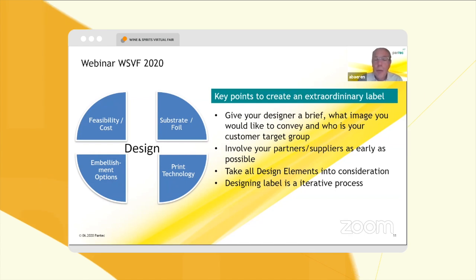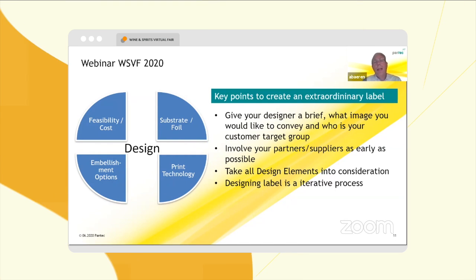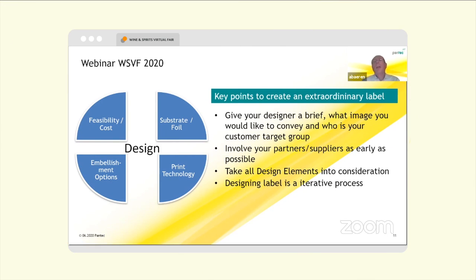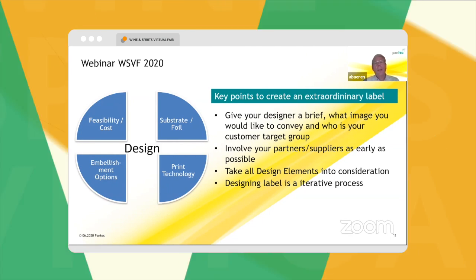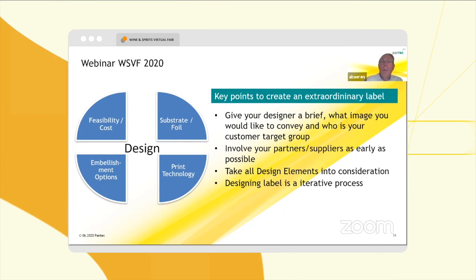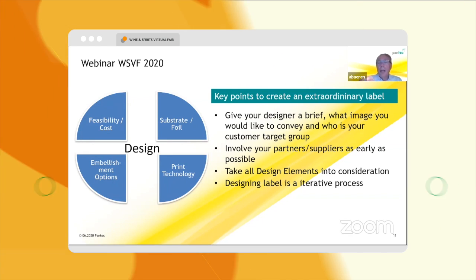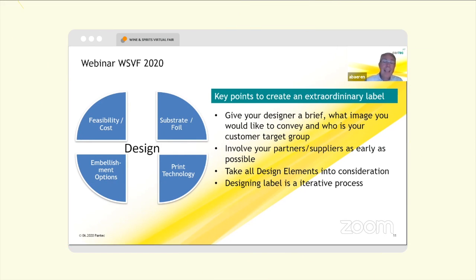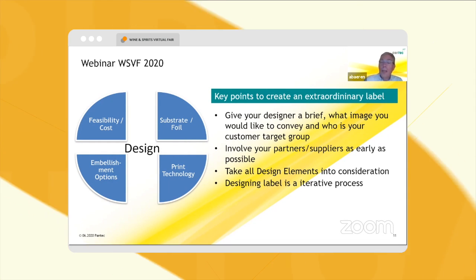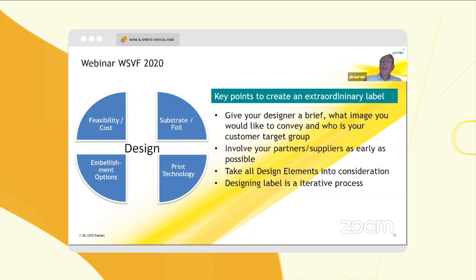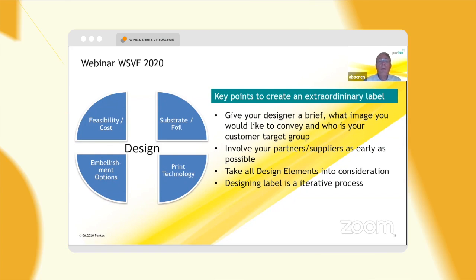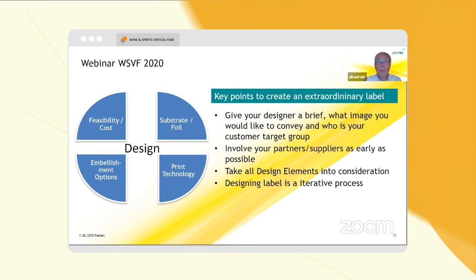Also important that you need to take all design elements, substrate, print technology, even the bottle you are using into consideration, so that you can really create this extraordinary image which will appear on the shelf. And keep in mind that designing an element is an interactive process. It goes not just straight down the road. You need maybe to go 1 or 2 steps back, review whatever you have done before, and then come up with a new solution.